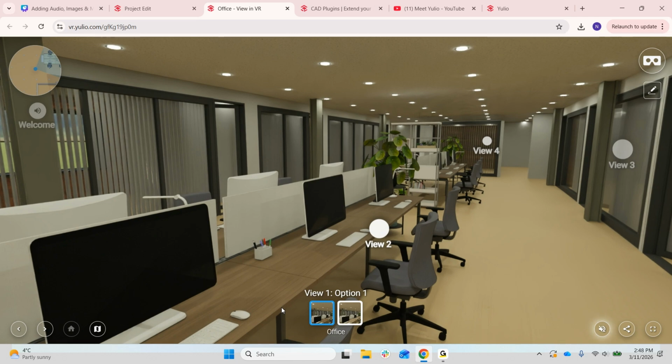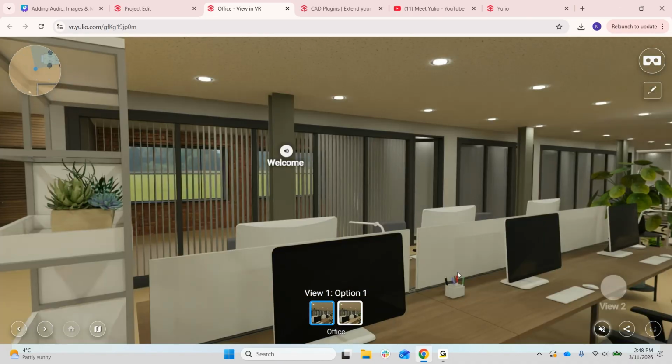Okay. So now that we're viewing our project, we'll take a look around at some of those enhancement hotspots we added earlier. Here's our audio hotspot. That's our welcome message that we added. If I click on that, it will start playing. Again, I'm not sure if the webinar software is picking that up, but it is playing.